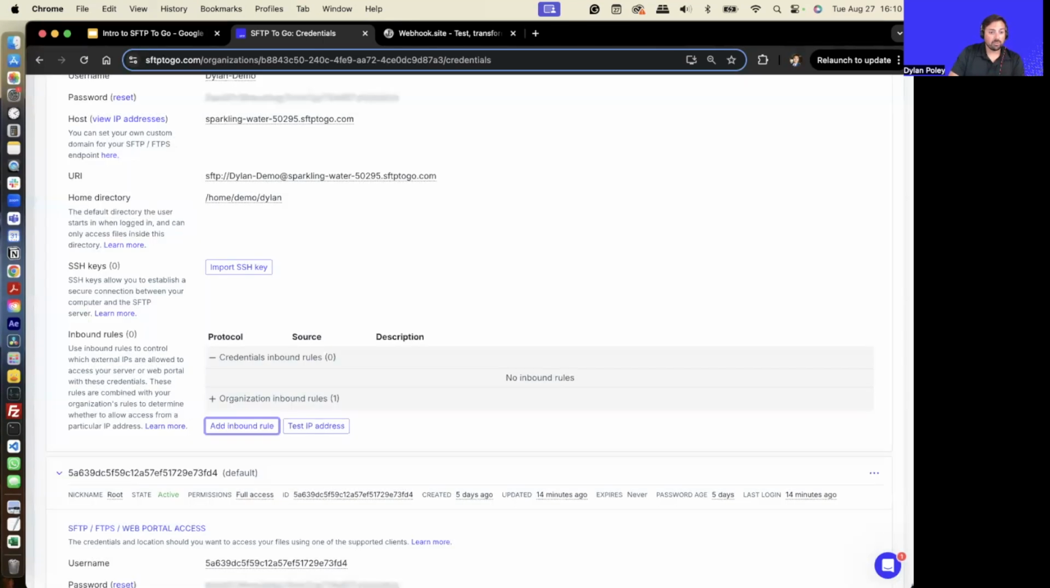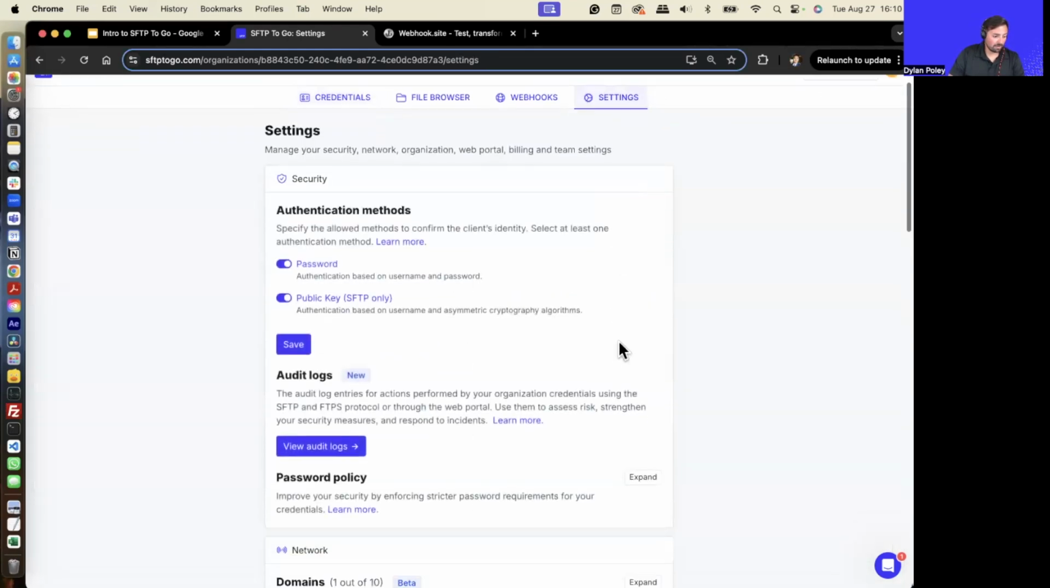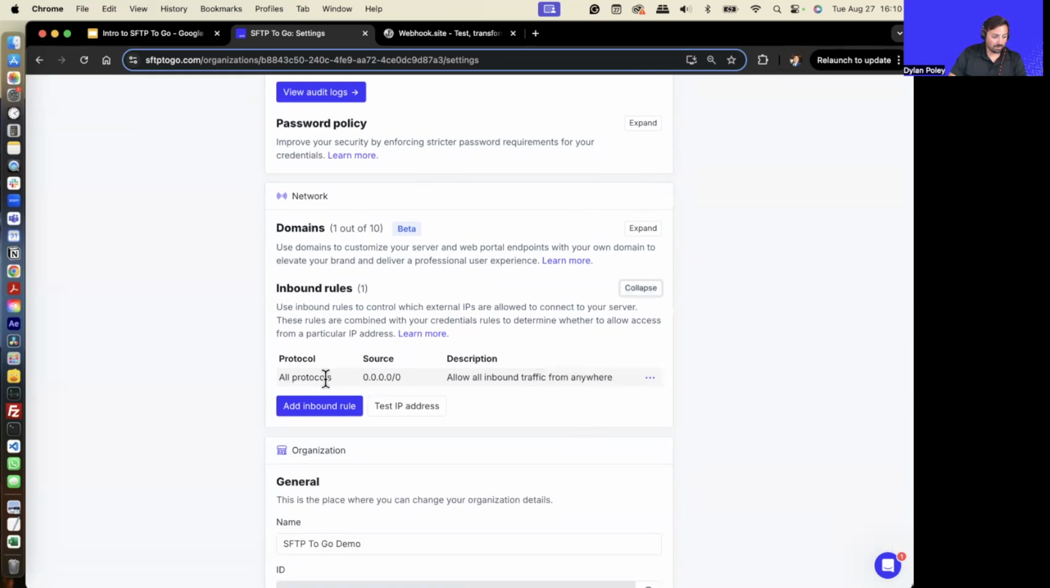Now, if you would like to use the same rules for all credentials, you would go to Settings, scroll down to Network, the network box here, and then Inbound Rules, expand. As you can see, I have a rule to accept all traffic. I have the entire internet, all inbound traffic from anywhere. And this is where you would do that.